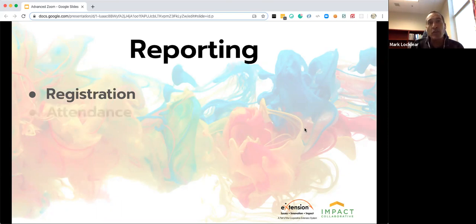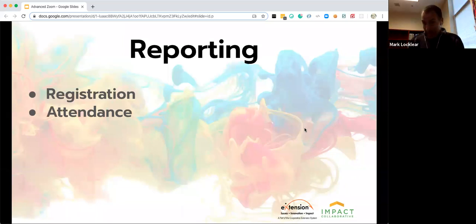So registration, we talked about. Attendance, so registration data is different than attendee data. People may register. Generally the attendance numbers are lower than the registration numbers for any given meeting or webinar. So those are two different things. And again, the reporting can be helpful there, right?